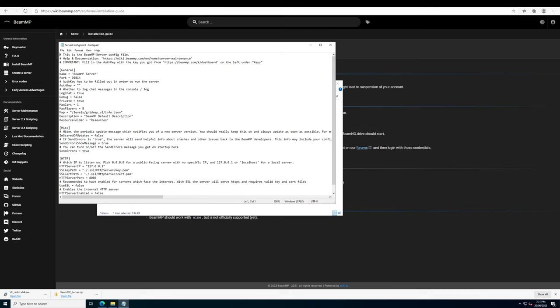You can also change the number of how many cars you want, how many vehicles one user can spawn at the same time. What you'll first want to do is get your authenticator key. You can do that by going to the BeamMP website documentation in Keymaster. That will then give you a key.